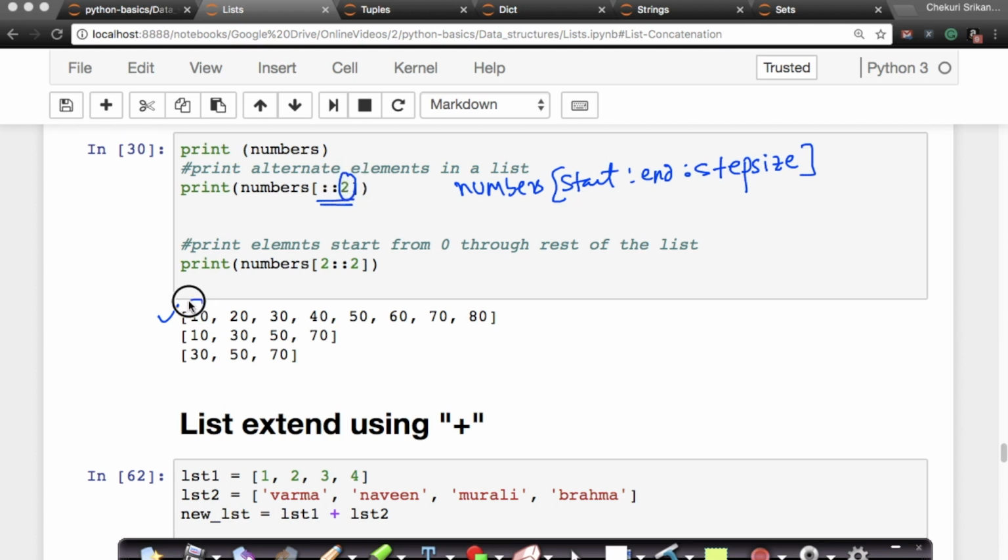It will take the first element and print it. It will skip the second element. It will take the third element and print it. It will skip the fourth element. It will take the fifth element. So every time it goes, it doesn't go to the next item, it takes a step of size 2. Then it goes to 50, skips, then takes a step of size 2 and prints 70.